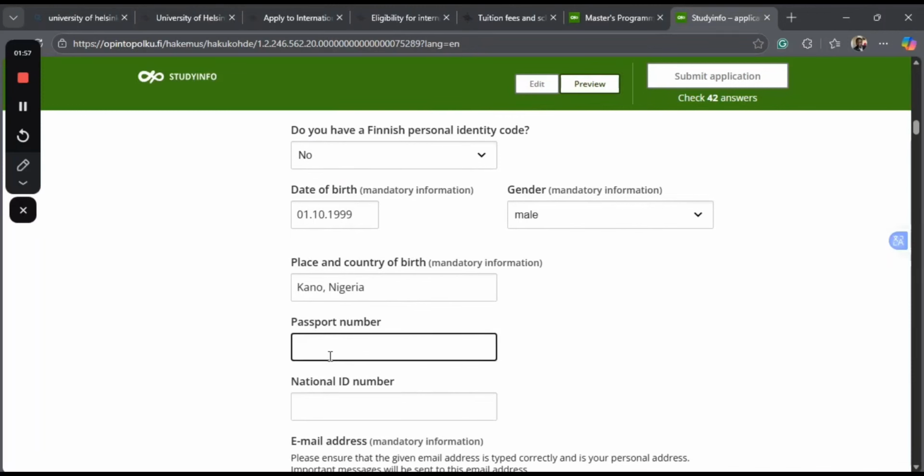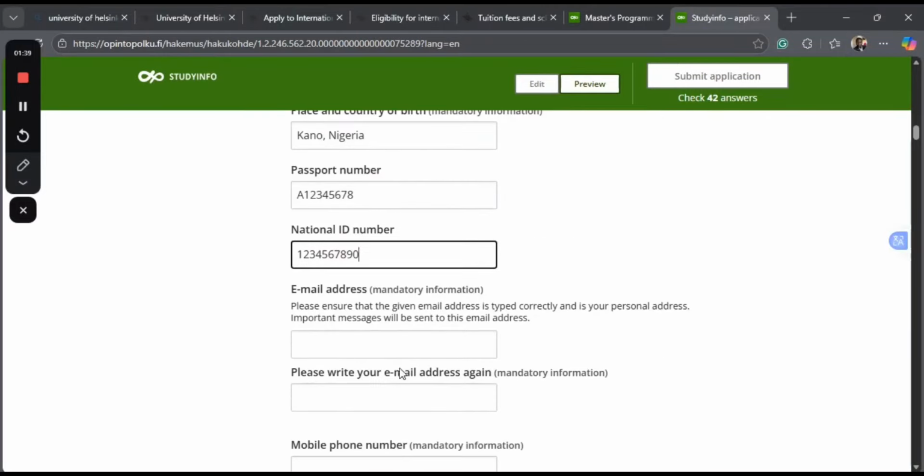The next one here is passport number. Make sure you fill it correctly. Let's just say 1, 2, 3, 4, 5, 6, 7, 8. The national ID number, make sure you also fill it correctly. Just 1, 2, 3, 4, 5, 6, 7, 8, for the sake of the video. Then your email address, which is very, very important. Please fill it correctly, because this is where they are going to get back to you.